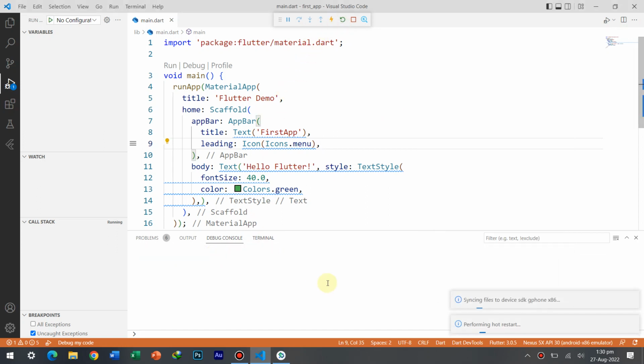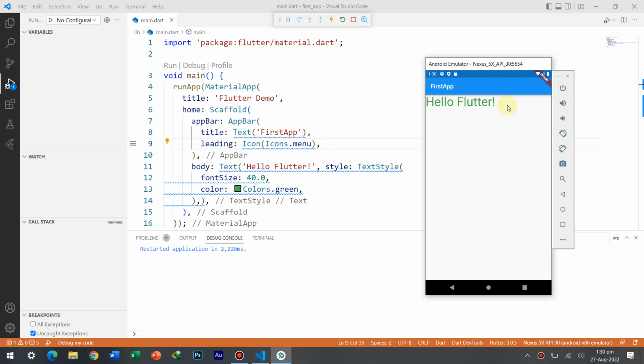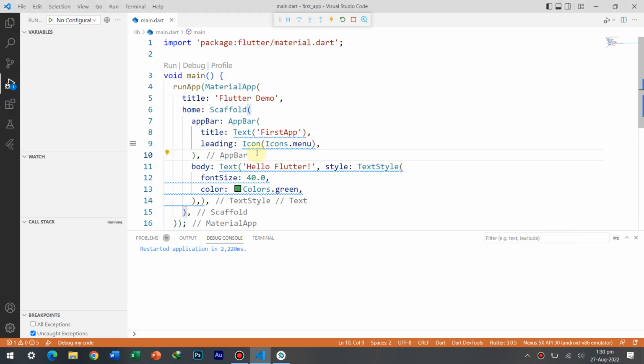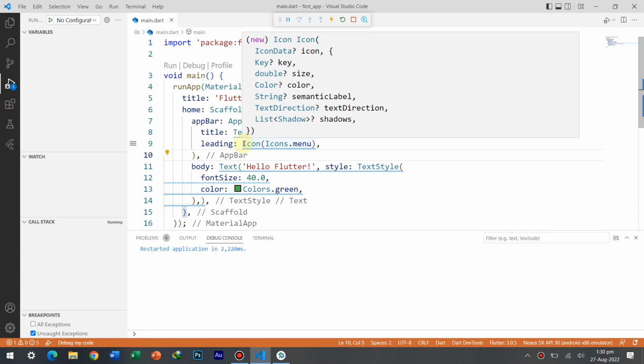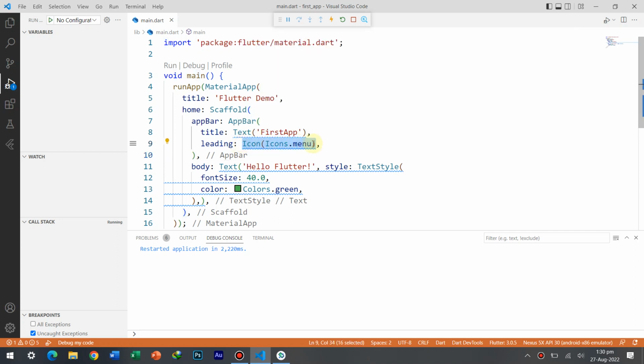So again restart this one, and now you will see that there is a certain type of icon there, but it is right now not clickable, so there must be a certain type of action there. Here we are just mentioning that the leading is this type of icon, which is before this particular title. Most of the time, we do not have just an icon here, but we have an icon button, so that when we press that button, a certain action is done. So we'll write leading as the icon button.